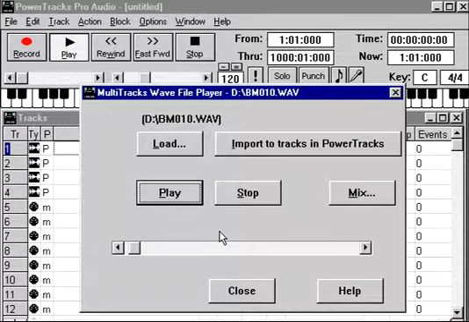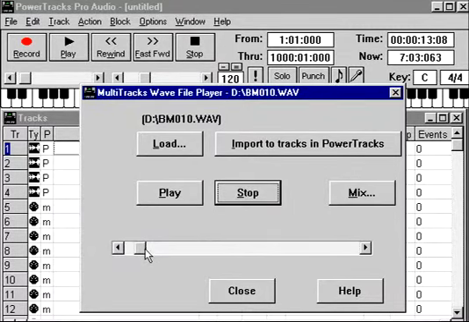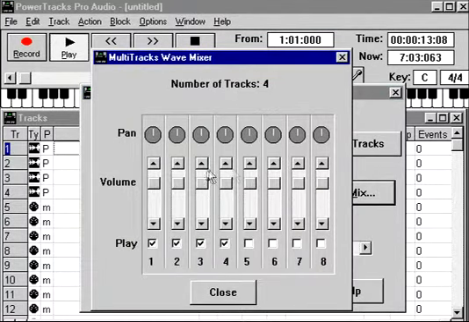So what you're hearing is a 4-part bass, drums, piano, and guitar WAV file, and you can move around to different parts of it, and this is playing directly from the CD-ROM. So the whole point of this is that by pressing the mixer button, you can do things like change the instruments. So for example, to mute a part.